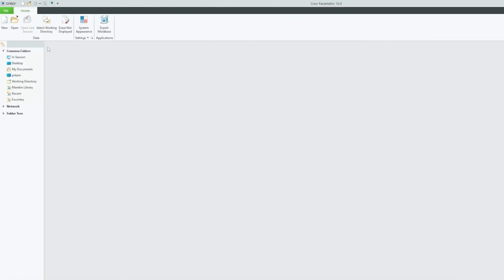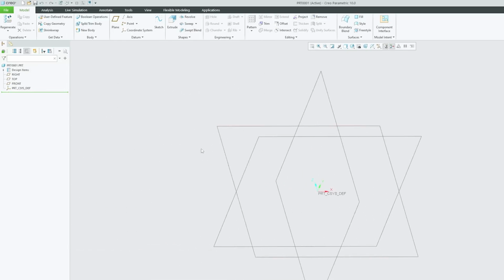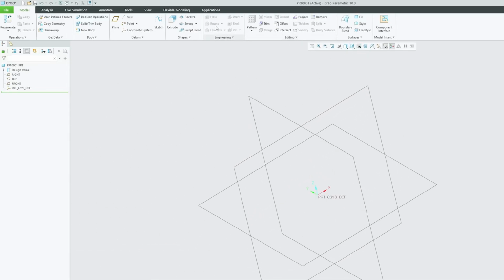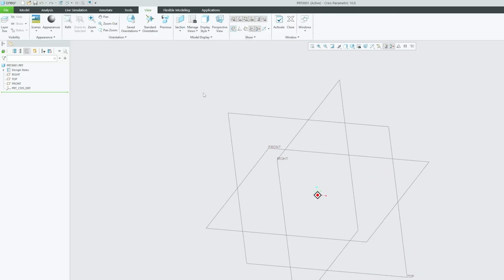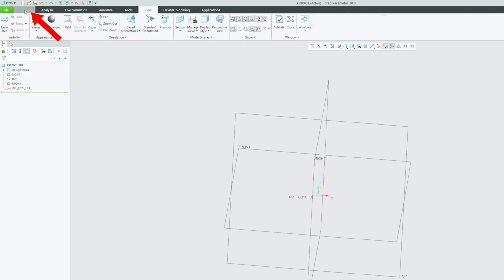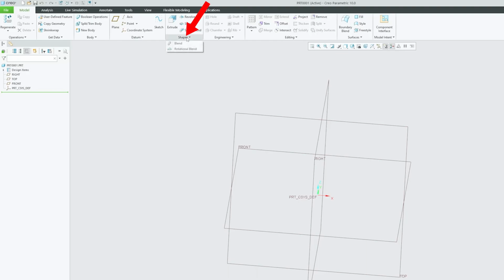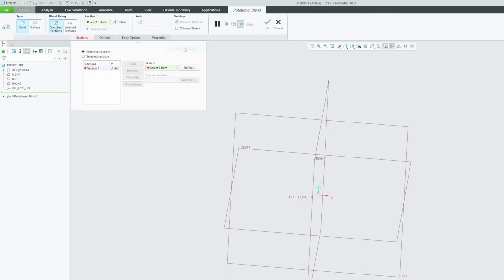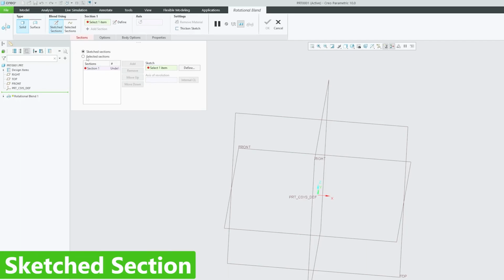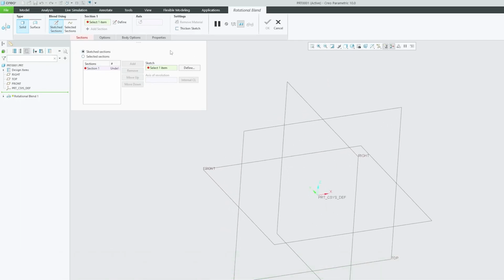Okay, so here you can see we are already in our computer screen, and let me click here on new, and I'm gonna keep everything as it is. And then here we can see our default datum plane. Now let's go here in model, and then let's go here in shapes, and there we go guys, here we can see rotational blend. And let's start with sketch section first, which kind of gives you opportunity to create embedded sketches. Now here we need to click on define.